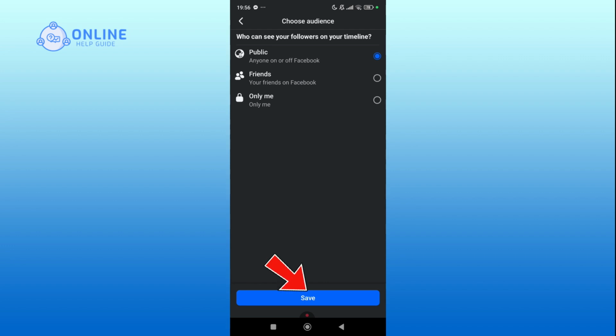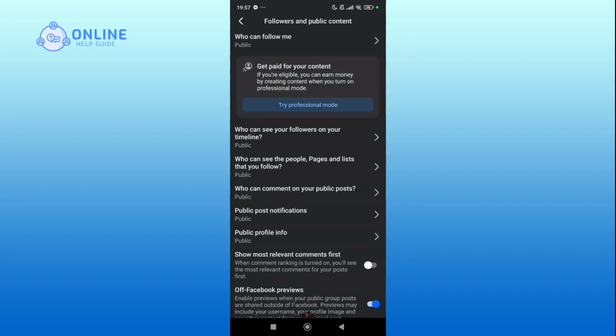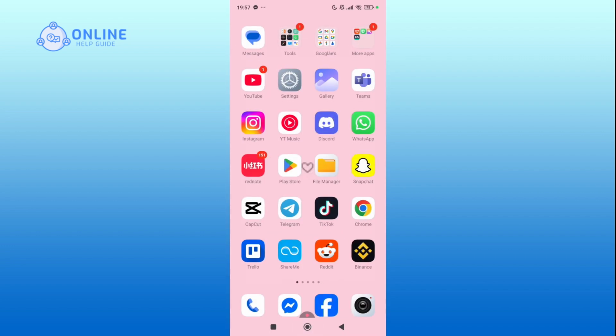Finally, hit save at the bottom of the screen to confirm and apply the changes. And that's it. Now you know how to show followers on Facebook profile.